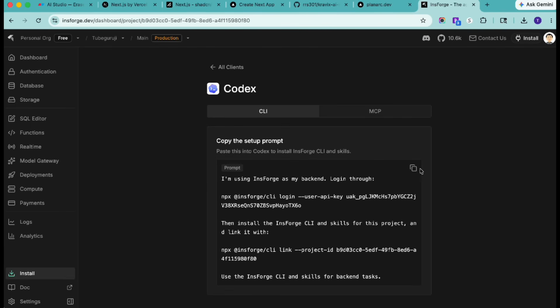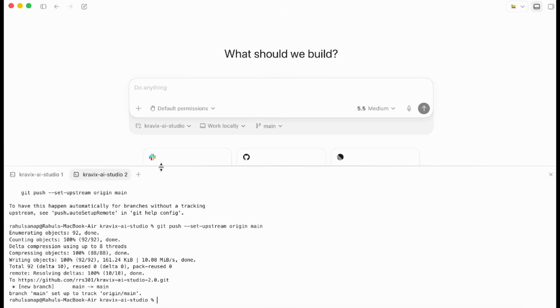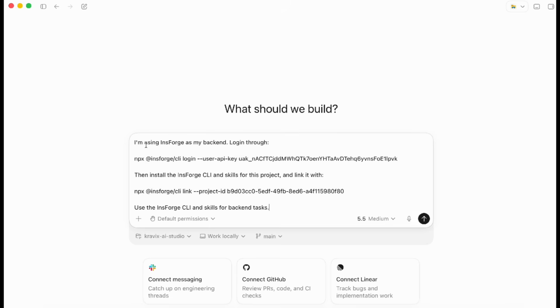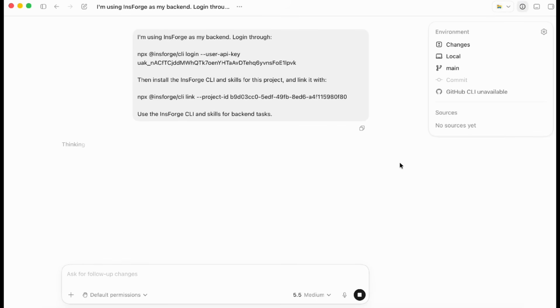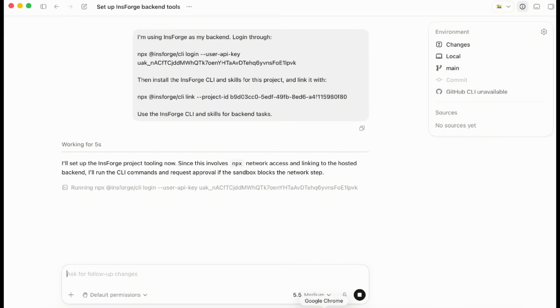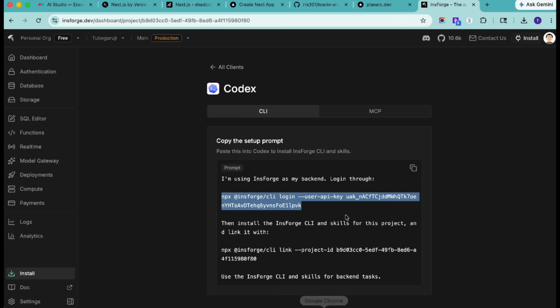Then you have the option to copy this setup prompt, or you can even connect with the MCP. Let's go with the easy way, so we'll copy this prompt. Basically, this prompt tells the AI agent to connect InsForge using this command line, so you don't need to set it up yourself. I will copy this setup prompt first, and then we'll go back to Codex. Inside that, simply paste it here, and then send it. Right now, we are just setting up InsForge first, and then we'll tell AI to implement the authentication as well as the database.